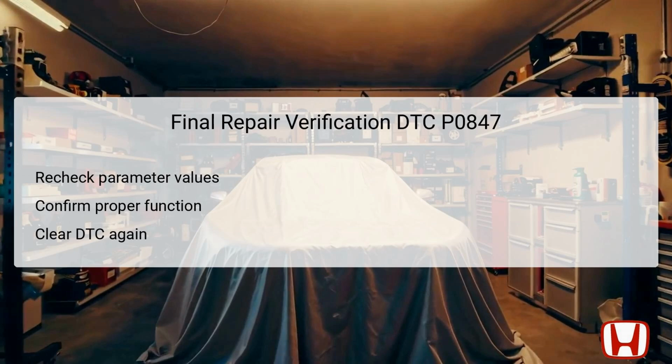After confirming that all parameters are within specifications, proceed to clear the DTC from the system to reset the onboard diagnostic protocol. Driving the vehicle to ensure that the transmission operates smoothly and that no further fault codes are triggered is crucial. Regular monitoring of the vehicle's performance post-repair can help in preventing future occurrences of this issue, ensuring not only safety, but reliability in the vehicle's operation.